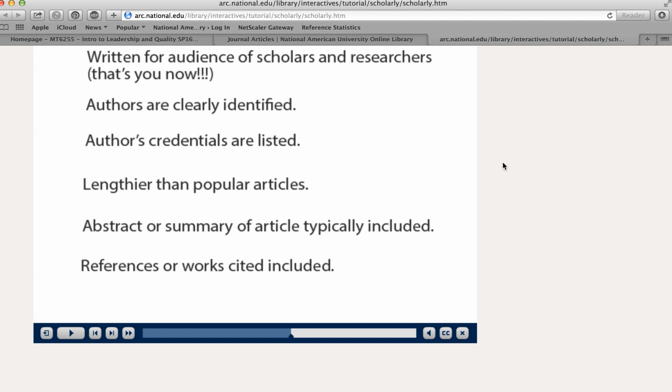You're not going to get a lot of exciting graphics in a peer-reviewed article, but you might get some wonderful charts. Peer-reviewed articles are long, so they usually also include an abstract, which is a summary of the article. It's a great thing to read before you read the full text. You can read the abstract and decide right then on the spot whether or not you want to invest 30 minutes in reading the rest of the article.